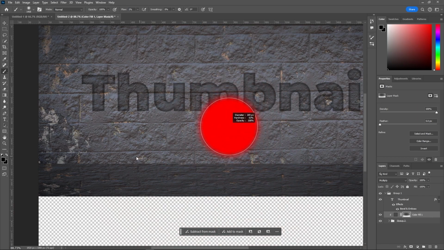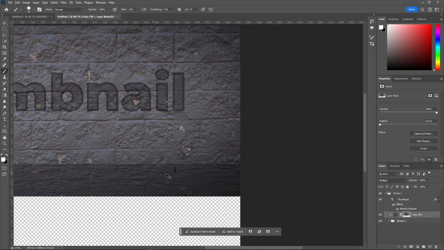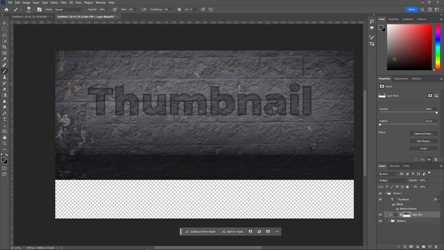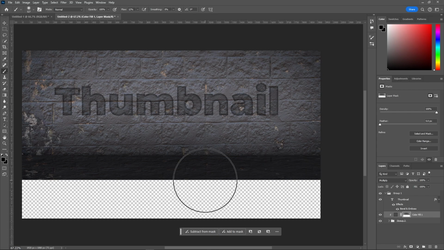Set the hardness up to like 60%, make it smaller, set it to white, set the flow to something higher like 12%, click over this side, then hold Control and scroll across, and then hold Shift and then click this side, and then that kind of adds a line to separate them both. And there you have text that looks like it's in a wall.